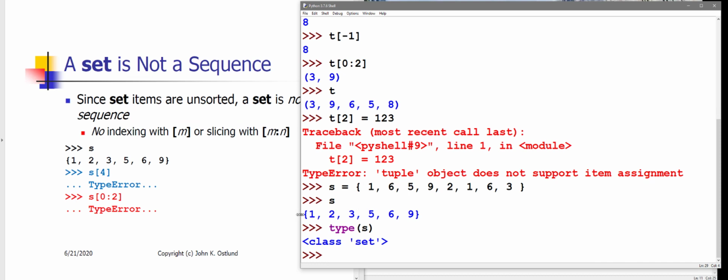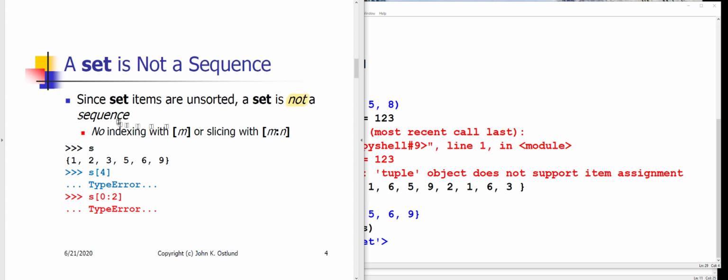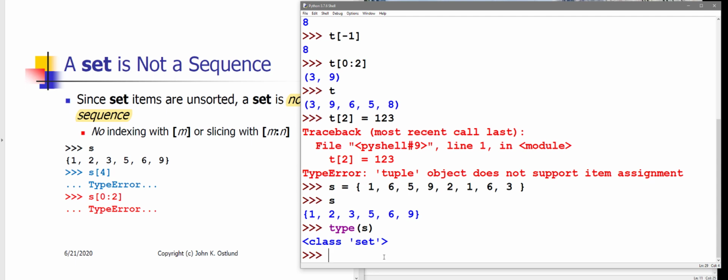Now, this may look pretty sorted, 1, 2, 3, 5, 6, 9. But that, I assure you, is an accident or a coincidence or something. They are not. You cannot assume that the items in a set are stored in a sorted order. A set, in particular, is not a sequence. There is no concept of the first item or the last item.